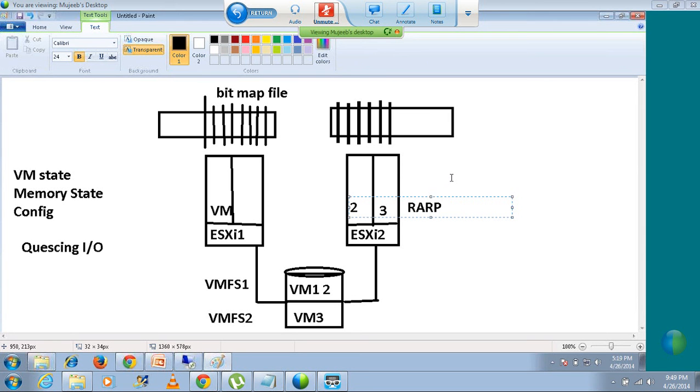So at the end, we are informing the network that the MAC address of VM2 is this and it is here. Whatever traffic was in the wire will get rerouted to ESXi2, and my VM2 is live without any interruption. Previously it was on ESXi1, now it is on ESXi2. This is the entire process which happens behind the scenes in vMotion.